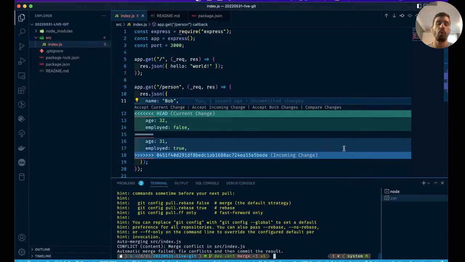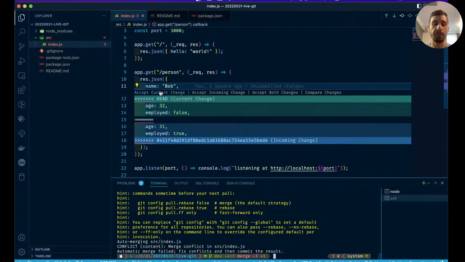So now you need to pick which ones you want. There's a few different ways to go about it. If you have some tools installed on your text editor, you can see that it's prompting me to click and choose if I want to accept the current changes, accept the incoming changes, keep both of them, or compare them. But what I think is a better process is to just do it manually. If you decide that you want to accept the current changes or the incoming changes, it's very possible that there are going to be some consequences that you're not mindful of at the time.